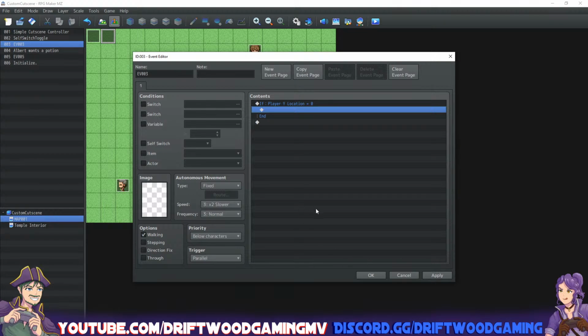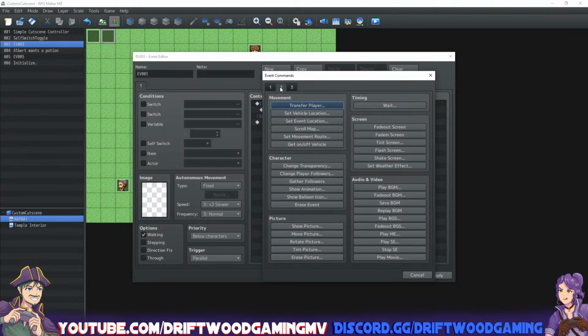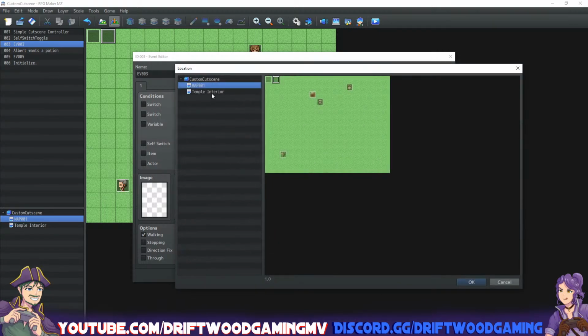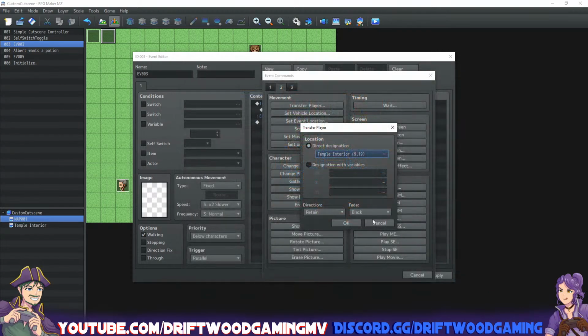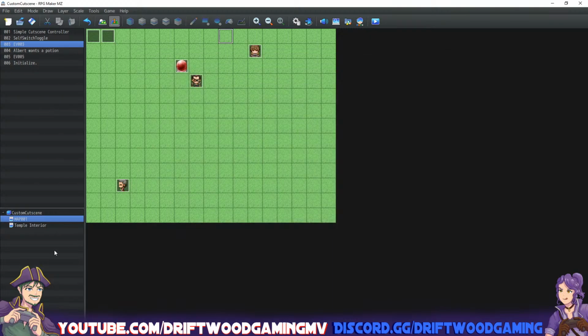So it's a very simple parallel, and all it's going to do is see if the player is standing on this top row. If they are, then we're going to do whatever we want. In this case, we want to transfer them off of the map. So let's go ahead and transfer the player. We're going to select the map we just made, this interior. Boom. And we'll have them face up. We'll make it fade out to black. That's basically it for that parallel process, and it will stay there. If the player ever walks up here, they'll transfer here.